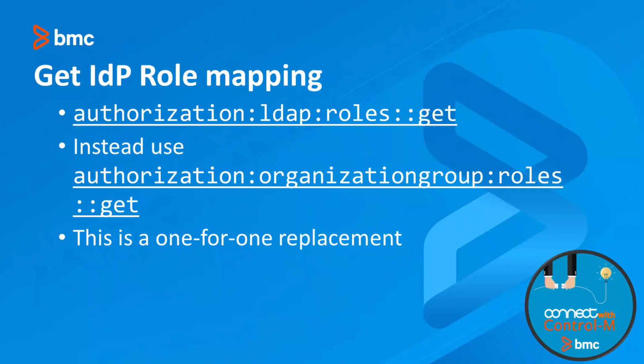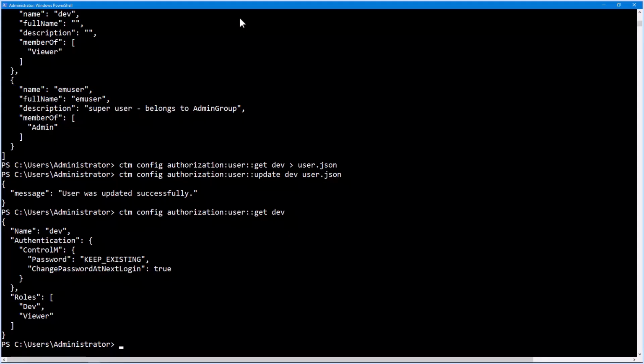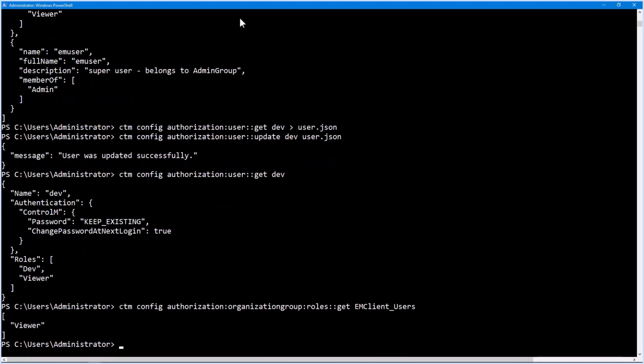Now that we covered that, let's see some of the things we can do with organization groups. As an example, let's say we want to check the list of EM role mappings to organization groups. We can use the config authorization organization group roles get endpoint. Here we see that the EM client users LDAP group is mapped to the viewer role in Control-M.